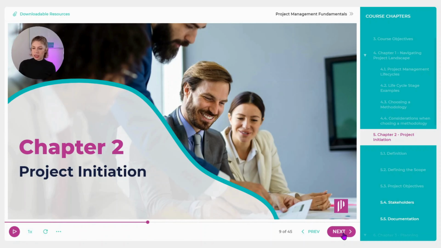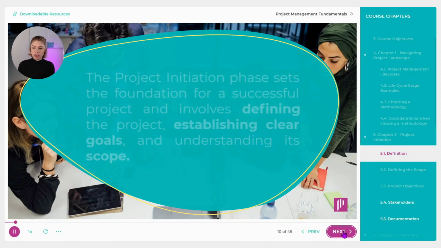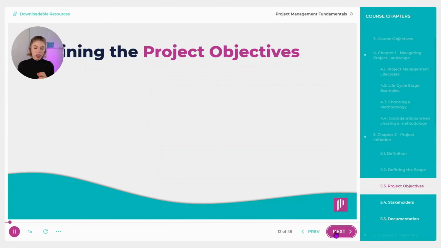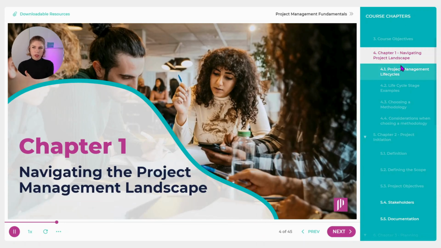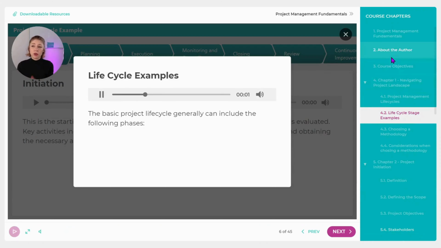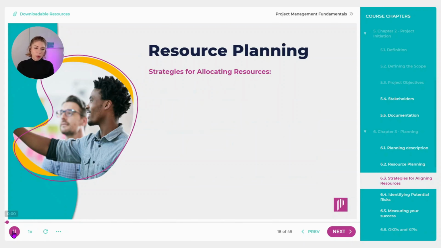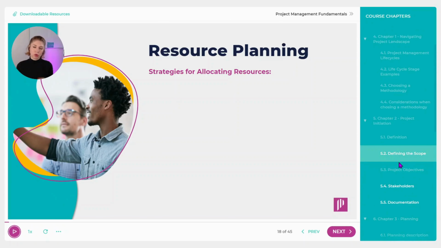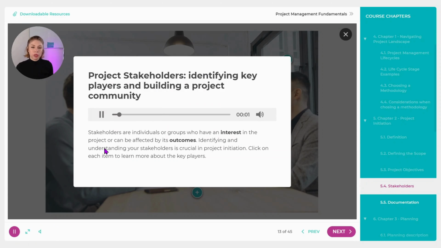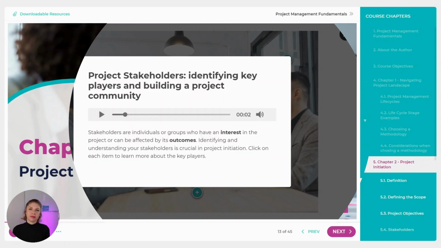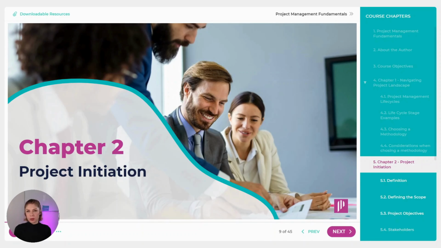On the right-hand side here, we have a previous and next button. So you can click through the animations of each slide. Alternatively, you can use the course outline on the right-hand side. So you can click through. You might want to go back to a particular slide, or maybe you want to go through to another slide. However, do remember that you must go through every single slide in the course for it to be considered as completed. And it is also very important that you do read and take in that information because there is an assessment at the end.